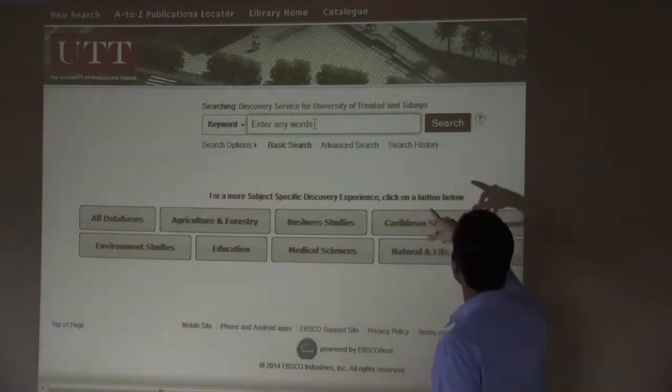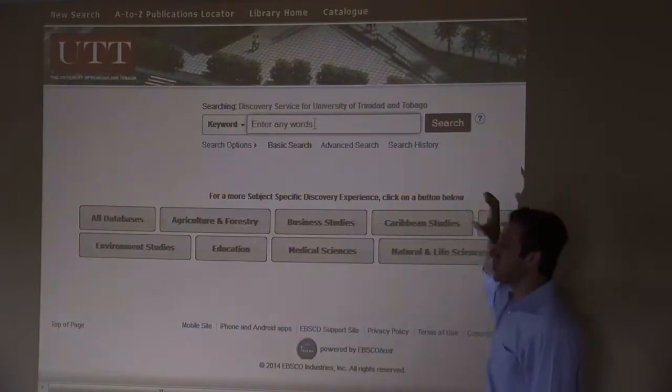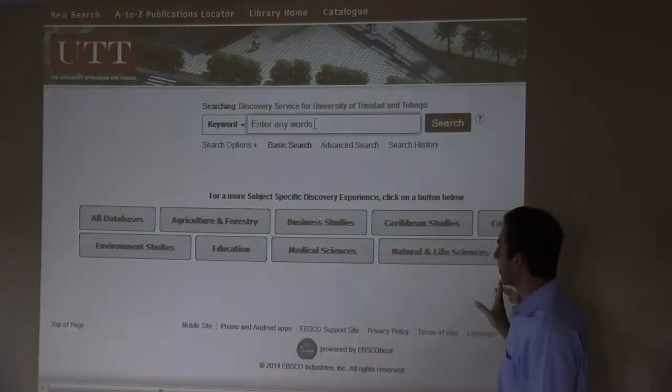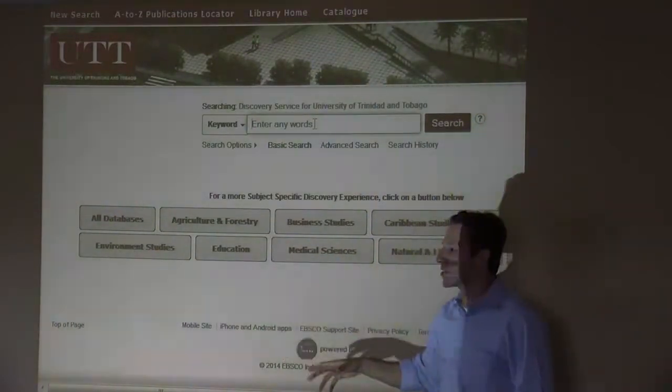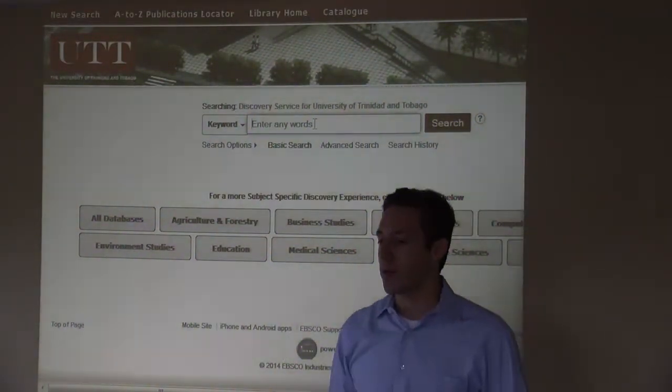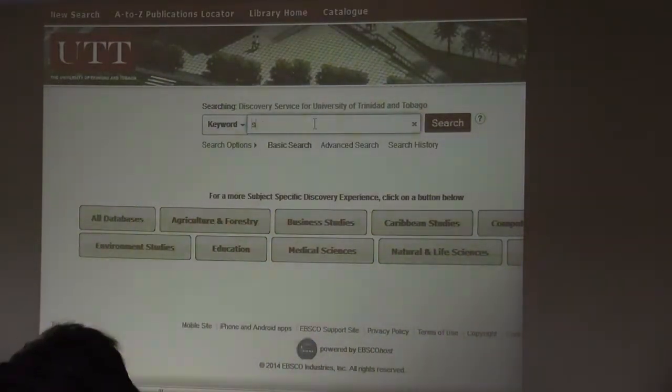No, I'm talking about the search box. Right. So this search box is going to search every database. Whereas let's say I'm looking for something on special education. I could just come here, do the education, and it would just let me search the databases that relate to education. Okay, so I'll do special education, which is very broad obviously.